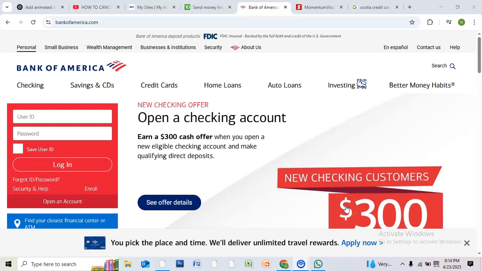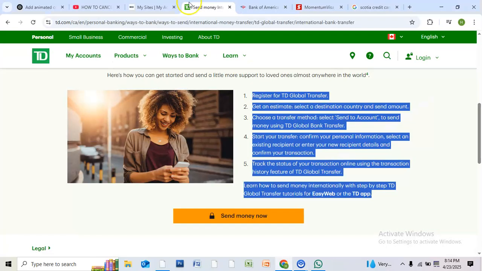Need to send money from your TD bank account to Bank of America? You can do it quickly and securely with TD Global Transfer. Here's how. First, register for TD Global Transfer. If you haven't already, you can do this right from the TD app or through EasyWeb online banking.